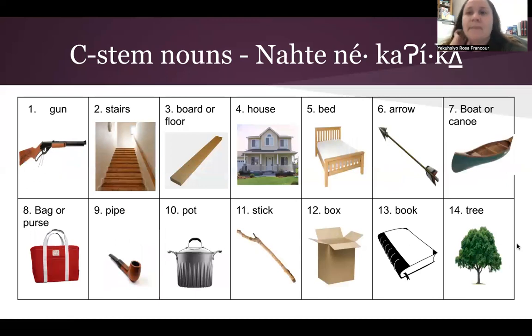Same thing with C-stem nouns. You can do the same exact activities. Picture, word, or meaning. You could screenshot this, you could review this on your own, print it. You can print this chart, cut it out, do some matching, make a flashcard, glue them to index cards.